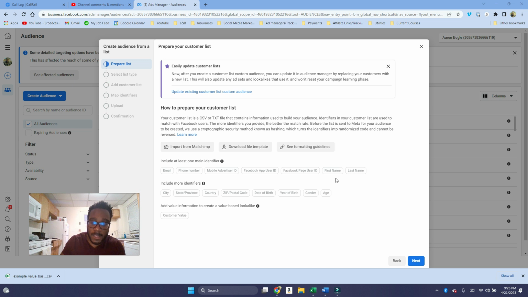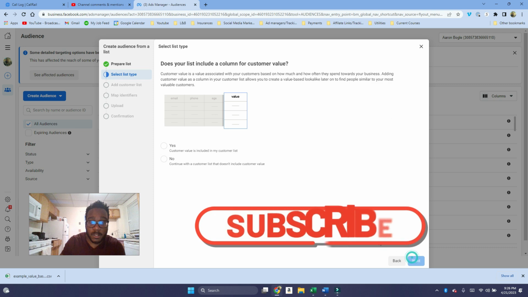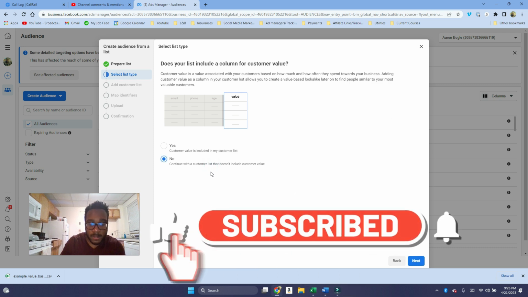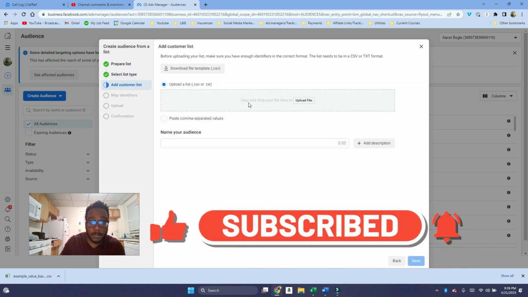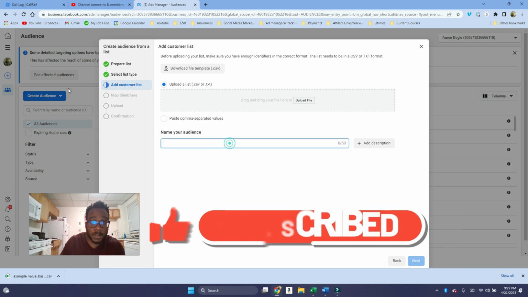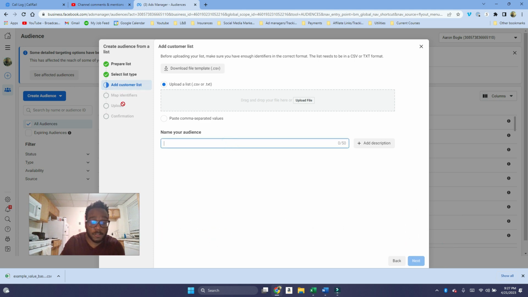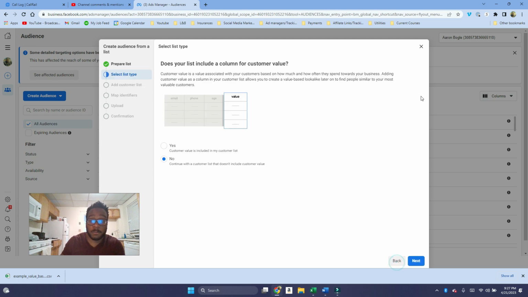So if you have their first name, last name, email address, phone number, you can use that list as well. You don't have to assign a value. So then you can upload your customer list, you can name the audience, you can map the identifier, so say this is the first name, this is the last name, this is the email address, and you should be good to go to upload and confirm overall, right?